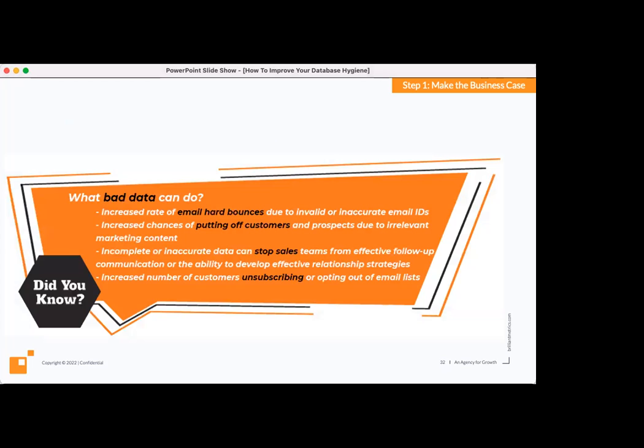To help make the case for data hygiene resources, look inside your own database. What's your bounce rate? Have you seen a decrease in brand affinity? Is your MQL to SQL conversion rate decreasing? Is your time to close increasing? Has the number of unsubscribes increased? Each of these could be the result of bad data. Quantify these numbers to help give the executive team the proof they need to approve these resources.